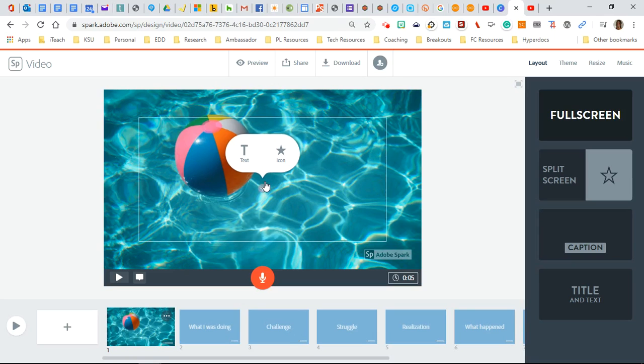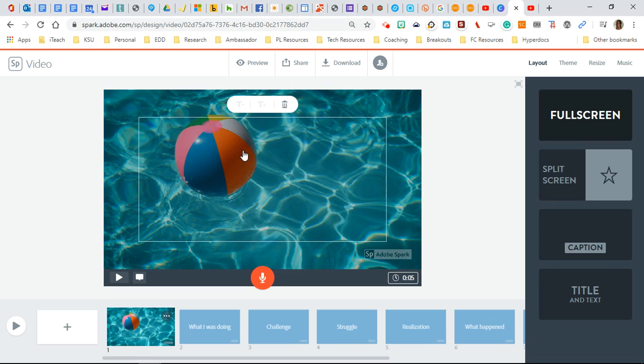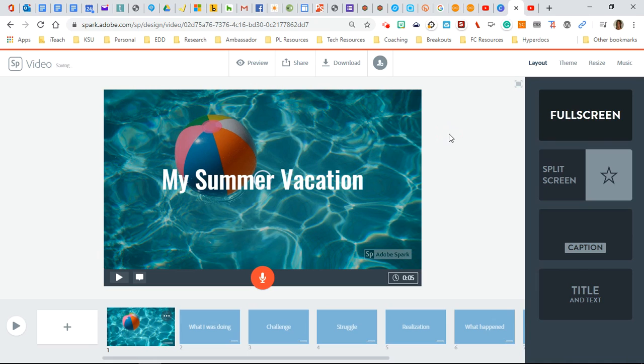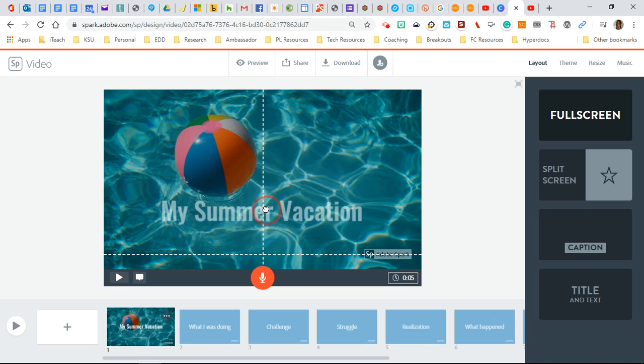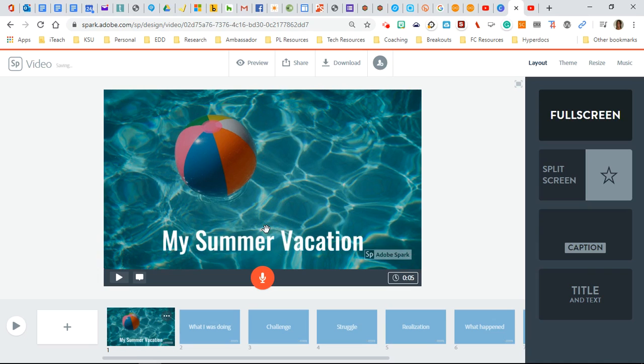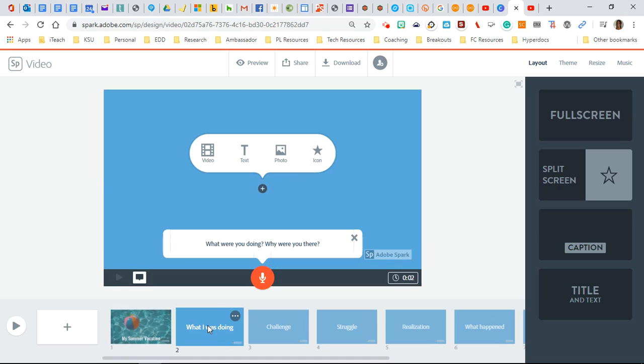So I might want to click here again and add text. My summer vacation. I can take this and I can actually drag it to a different part of the screen so it doesn't block my image. And then I can simply just click on the next. Well, it says, what was I doing? Well, I might not follow exactly what's on here because maybe I chose to do my own thing, but just chose this template to go along with for the ease of completion for my assignment, and that's fine.